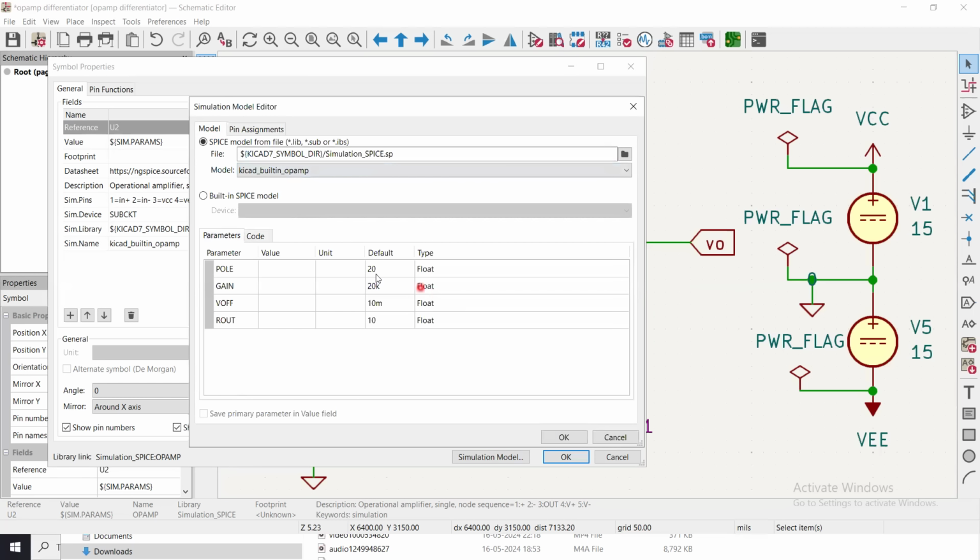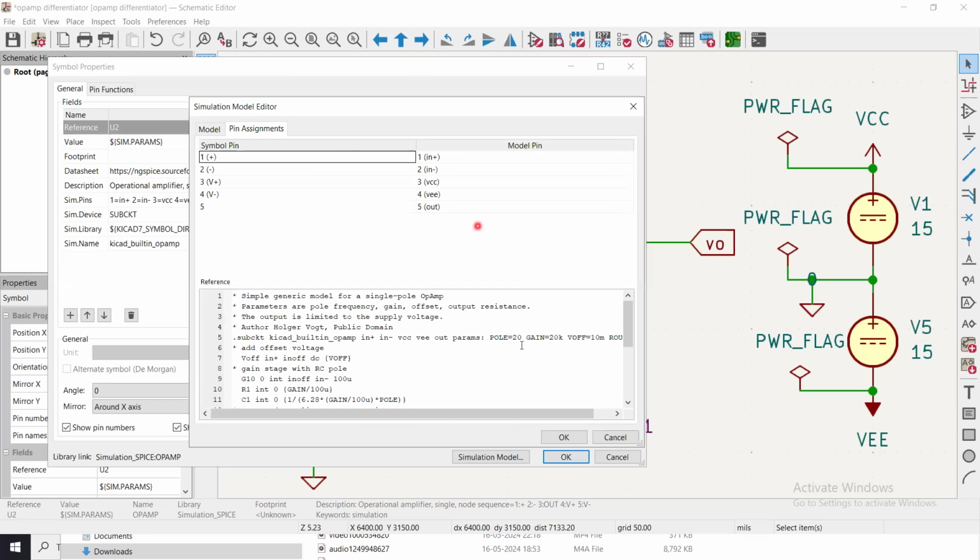This 20 is the pole frequency. Then the output is limited to the supply voltage. The author is given there. It's a public domain model, and here is how it is called. So this is basically a Spice netlist. Dot subckt KiCad built-in op-amp, so that's the model name. Then you have pins: in plus, in minus, VCC, VEE, and out. And then there are the parameters of this model. That is pole frequency is 20 hertz, gain is 20,000, offset is 10 millivolt, R out is 10 ohm, and so on.